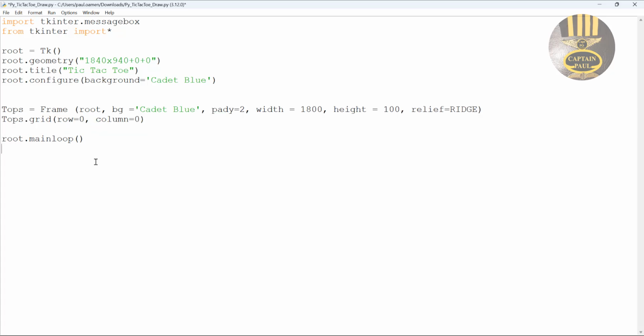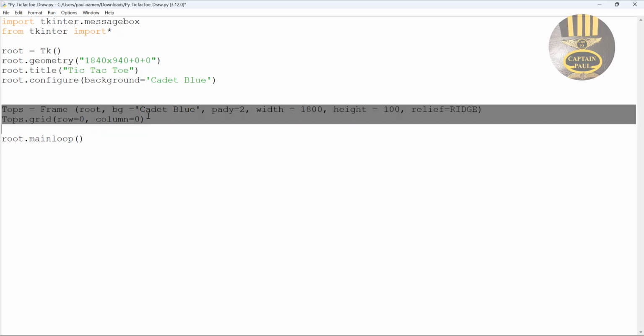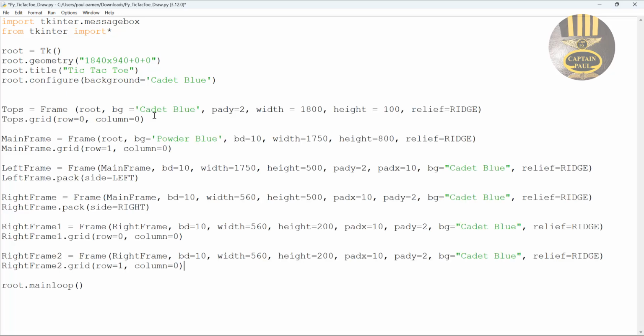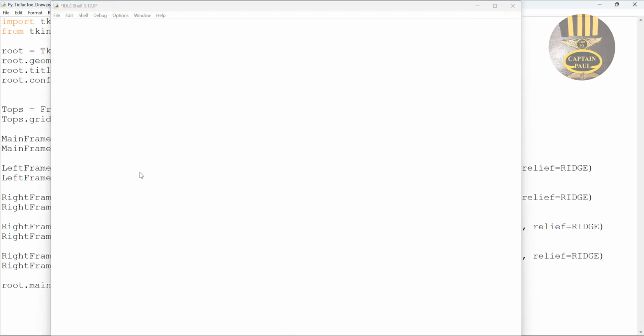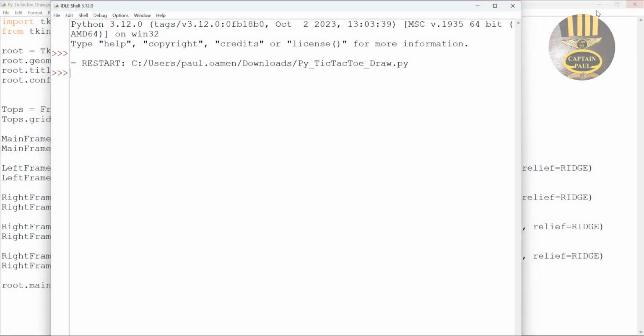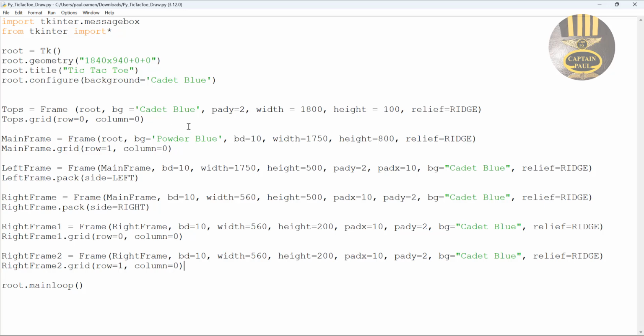Now I'm going to copy this and just speed up the whole process. Create the other frames. Copy and paste it right underneath here. There we go. Save and let's run and see. There. Okay, that's good.